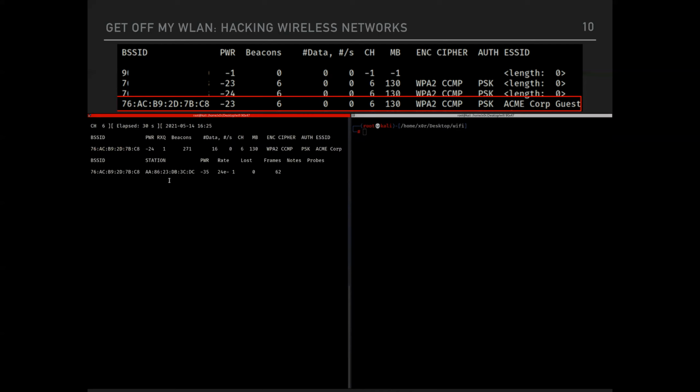for that WPA handshake. However, if you don't have enough time or want to speed this up, we can perform a deauthentication attack. And this is where we're going to kick a user off the network momentarily in the hopes that they reconnect so we can capture that WPA handshake. So I'm going to do that in the second terminal now and use a tool called Aireplay-ng.